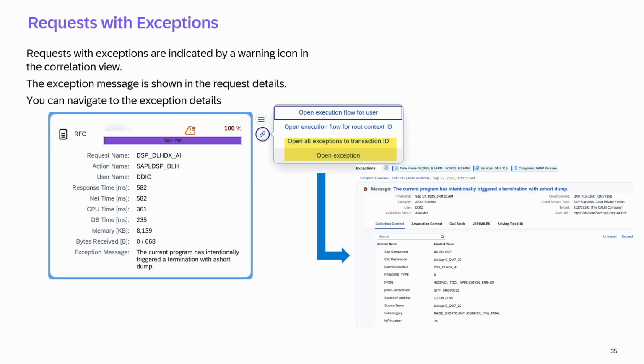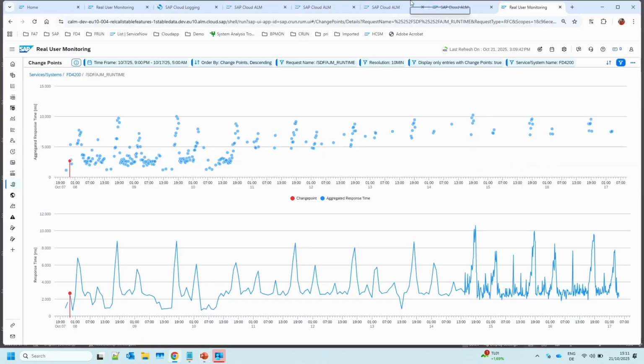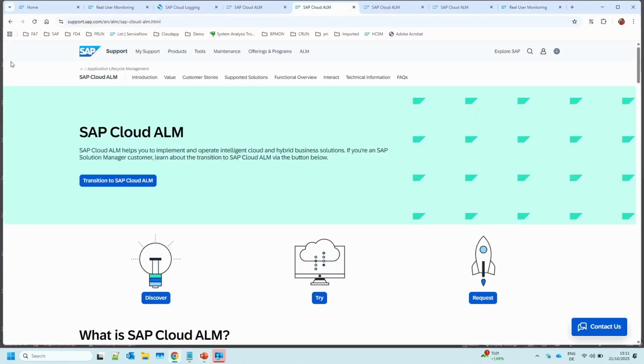Maybe I show you this also in another tenant. Perfect.